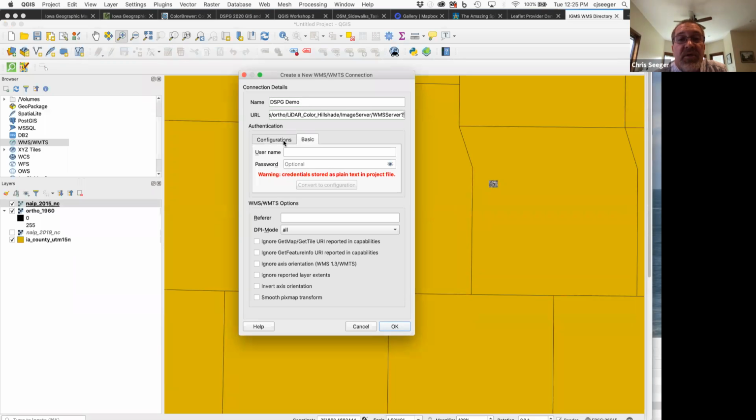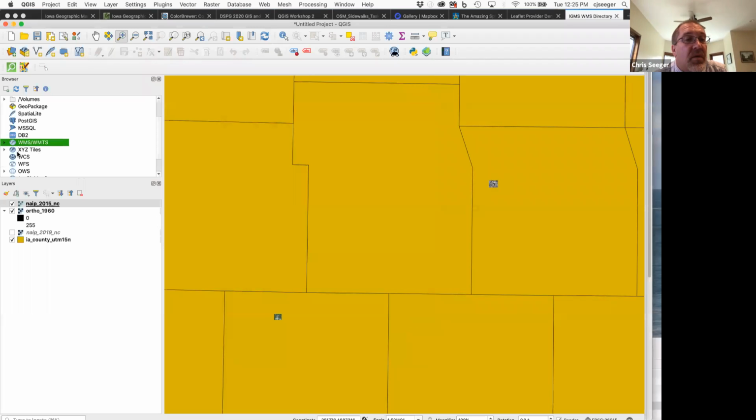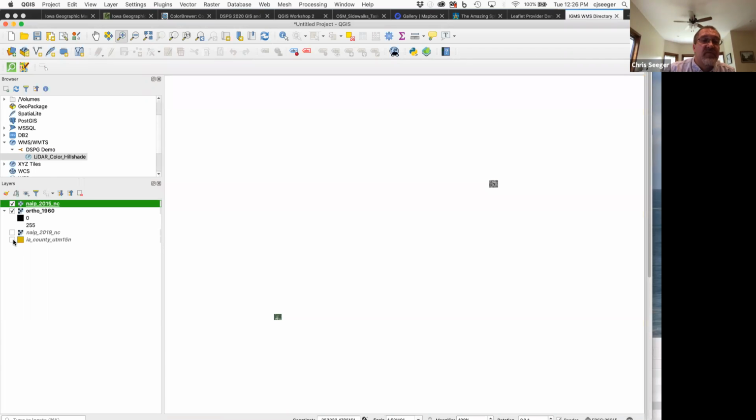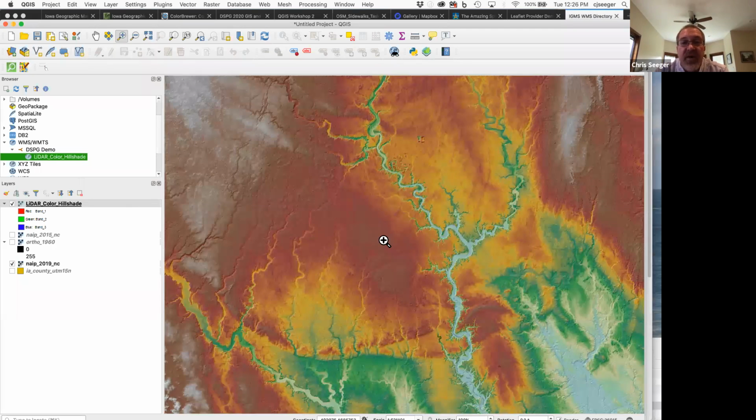No authentication. Open this up and expand it. Good news is it found out that it was LiDAR color hill shade for me. So if I turn off my county map and these two NAPE ones I brought in, I could take this layer and drag it down. And hopefully, wait for the internet, there it is.